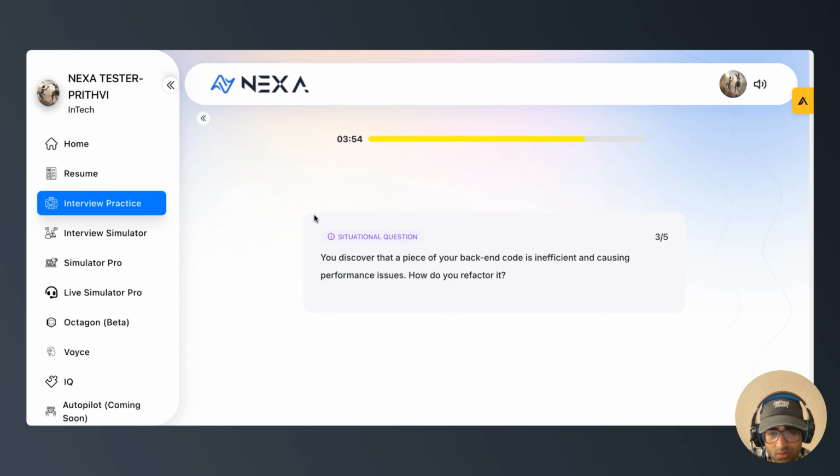You discover that a piece of your backend code is inefficient and causing performance issues. How do you refactor it?